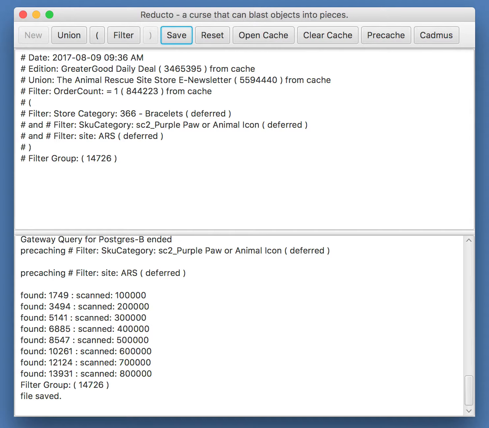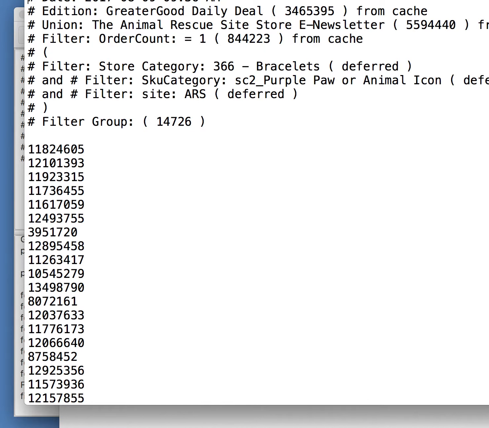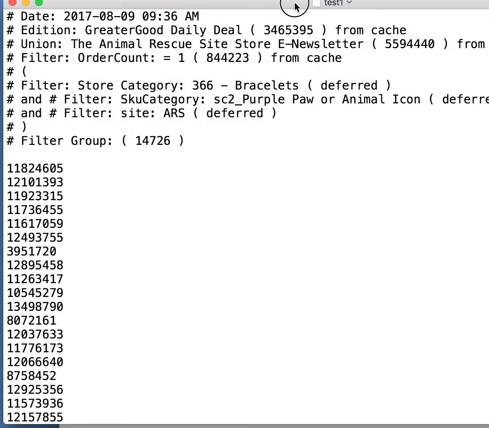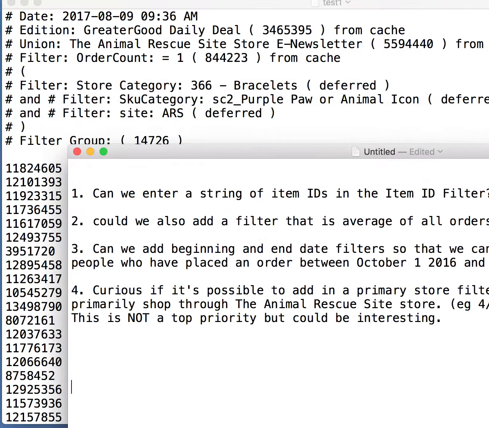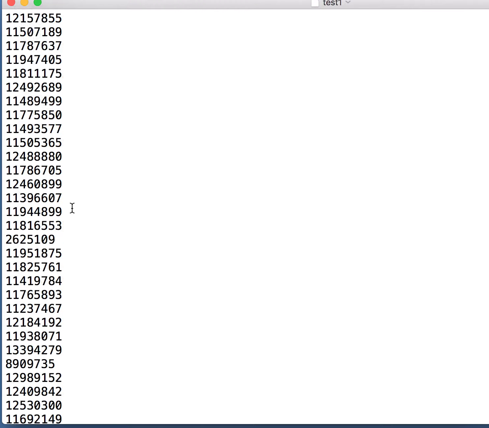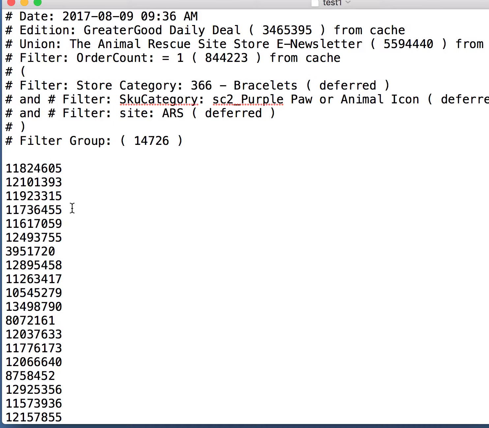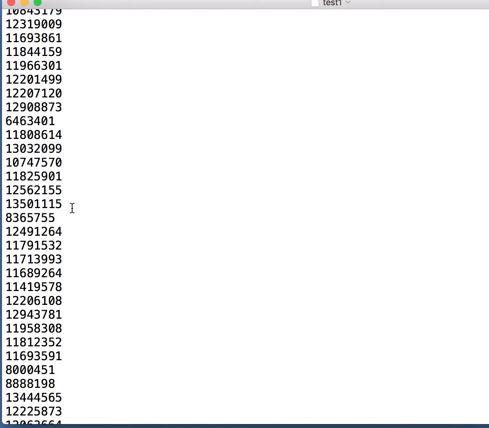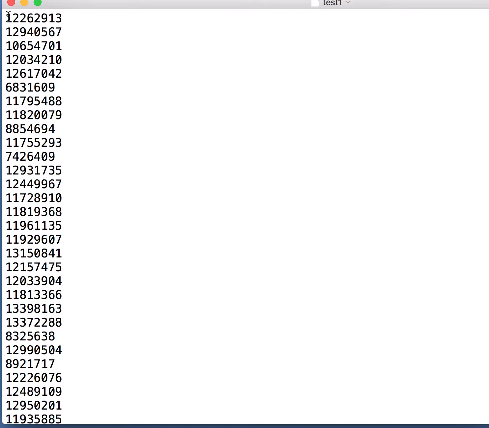And open that, we can see that we have our segmentation definition up here at the top, so everything we did when we made it and everything we did to produce the segment. And then below it we have the 14,726 account IDs that are in the mailing. So I'll close that.